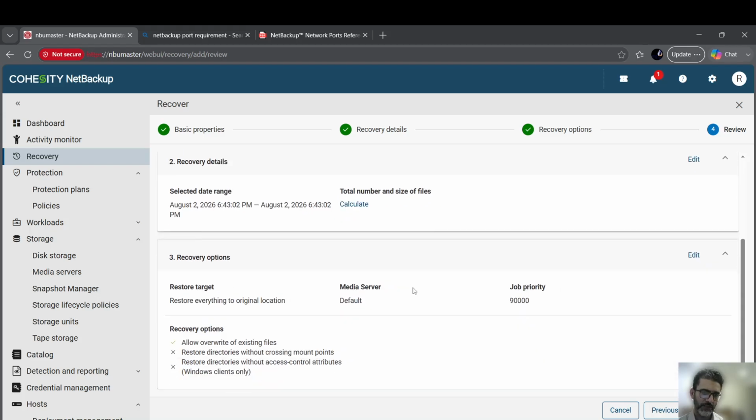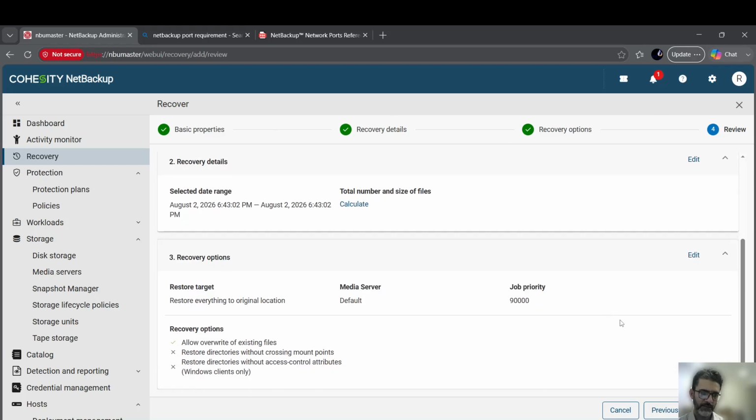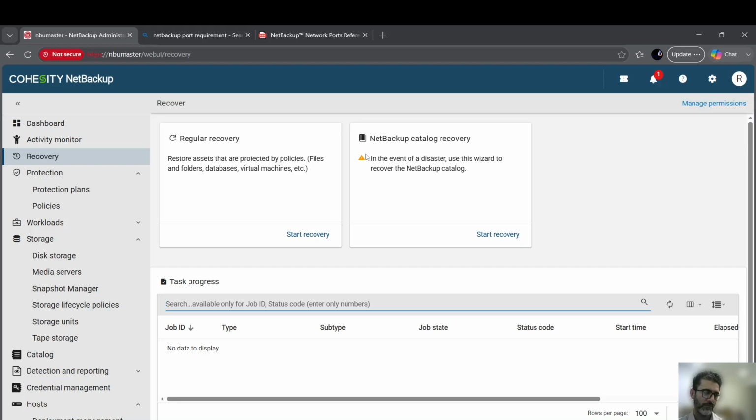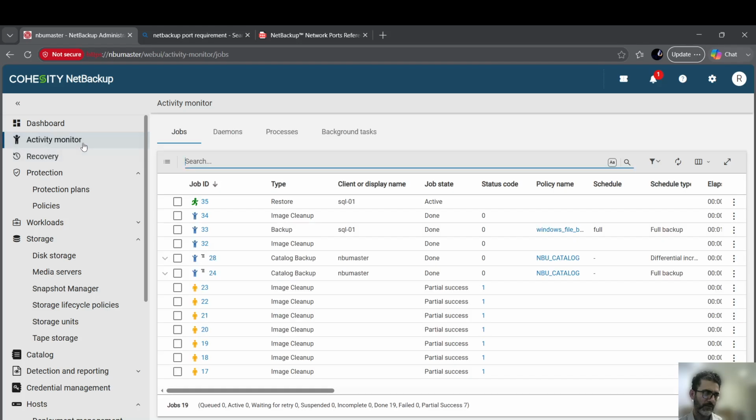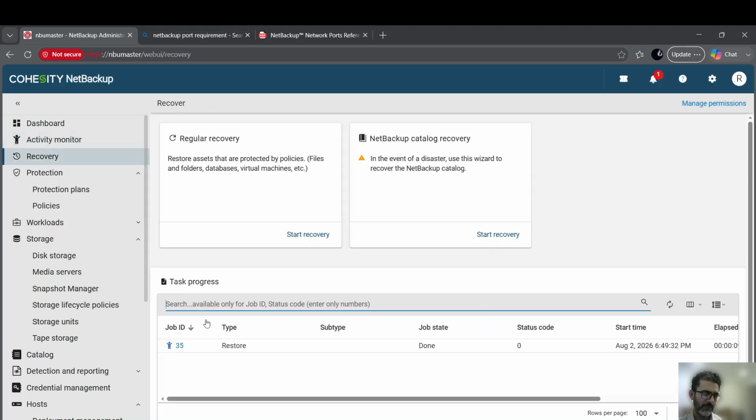Just a review, is everything fine or not. As long as it's green and everything is fine, it should be okay. Start recovery. The recovery should show over here. If I go to activity monitor, I'll be able to see it as well. But here it will be only for the restore, and as you see, it's completed.